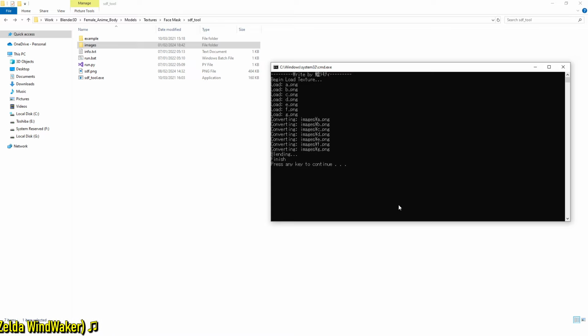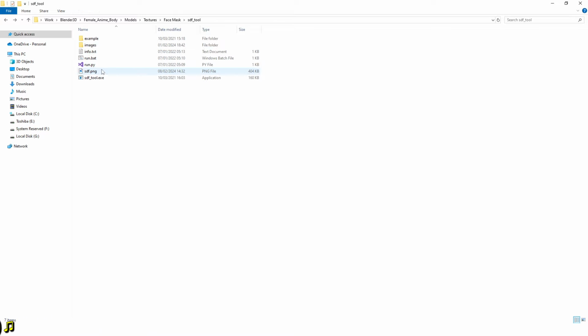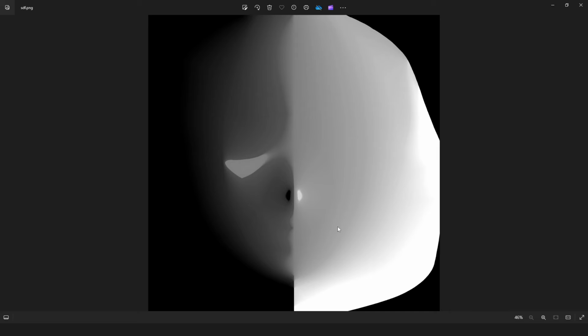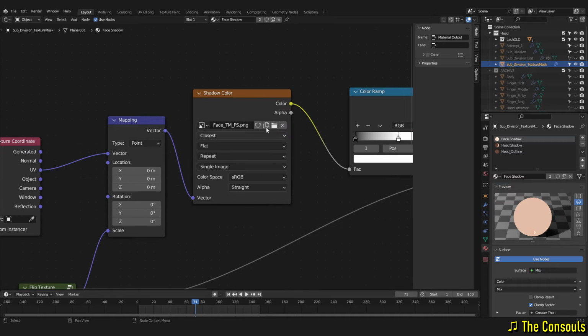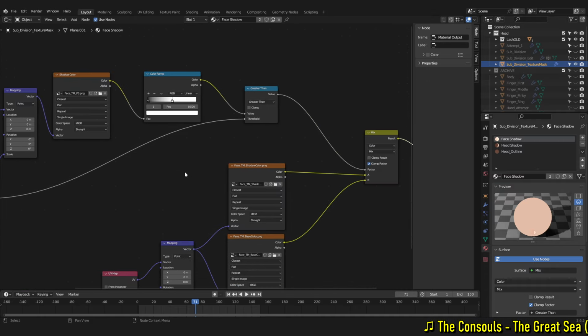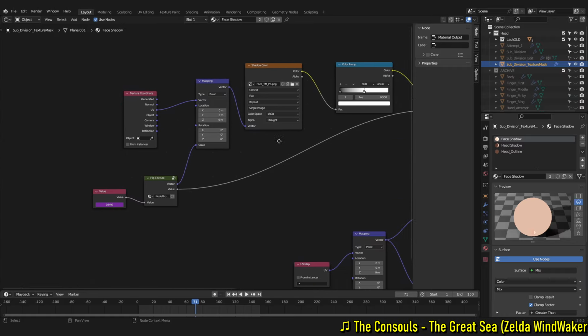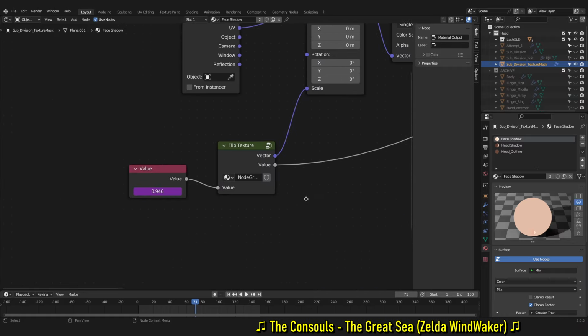Once this is finished and you press continue, you'll get this SDF file, which will be the blend of all your textures. Then when you go into your shader, all you need to do is set that file into here, and then you should be good to go. All you need to do now is set up this driver for this to work.